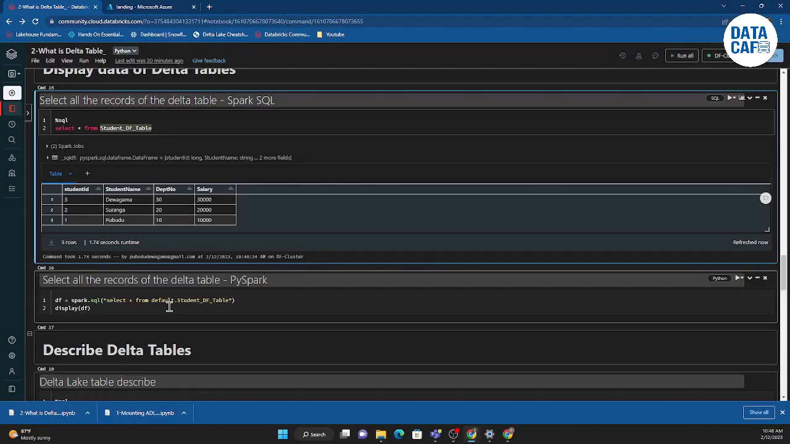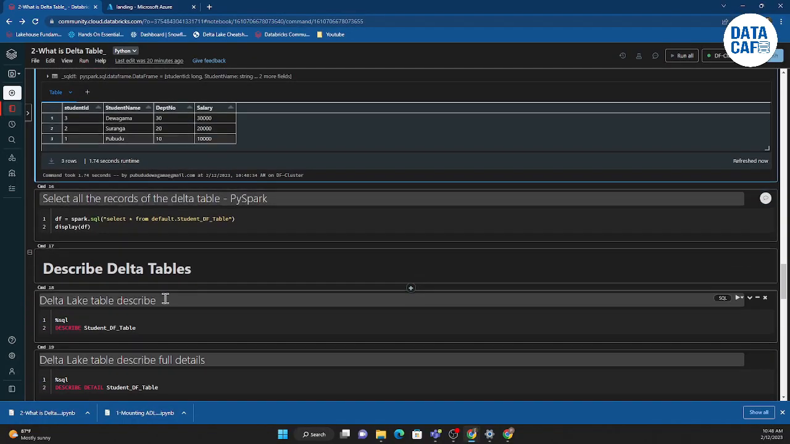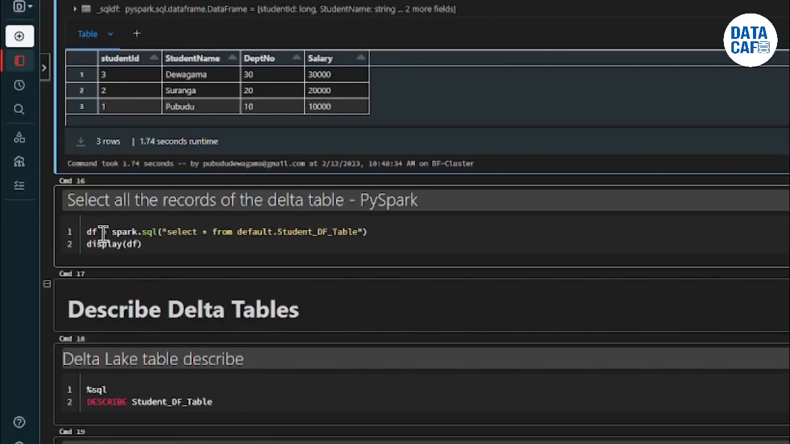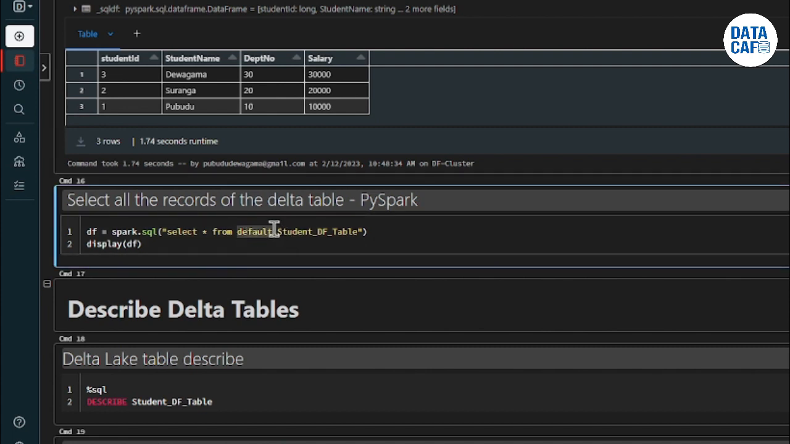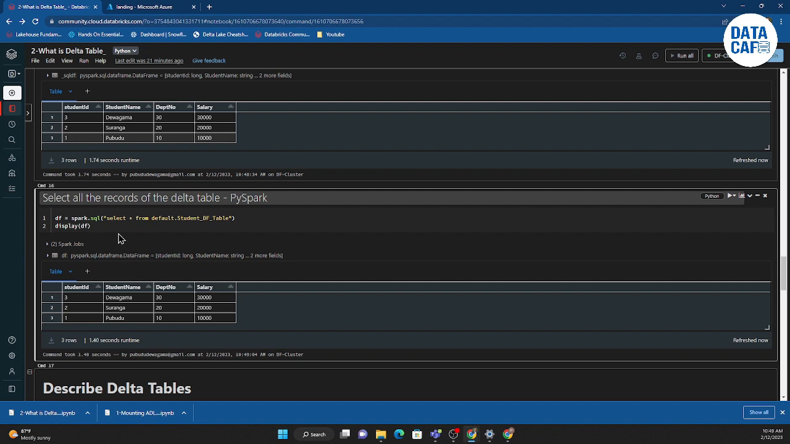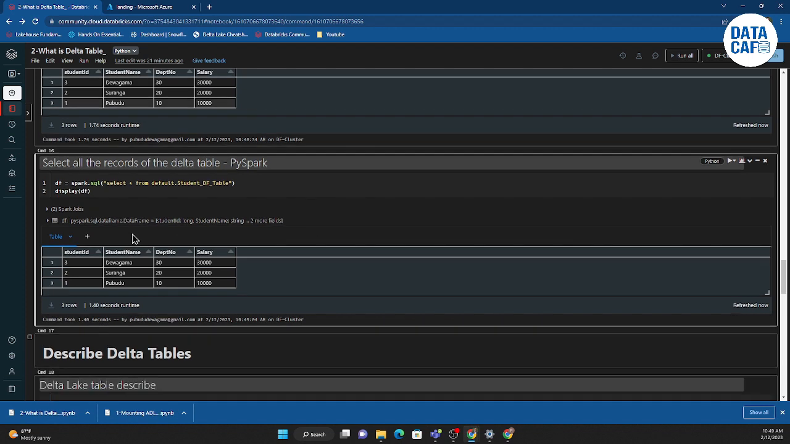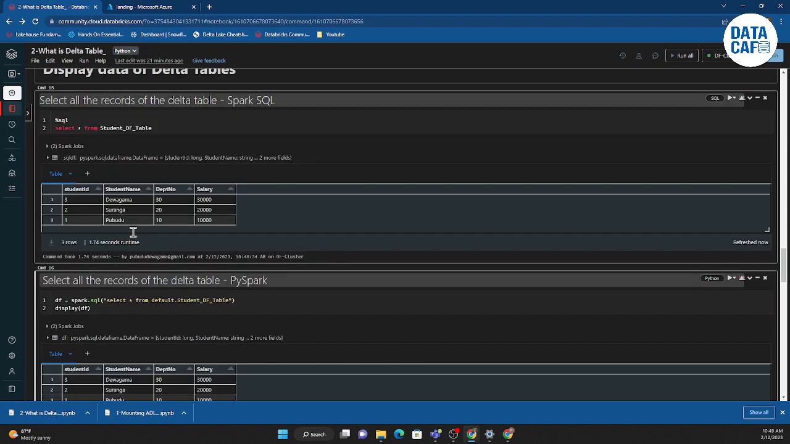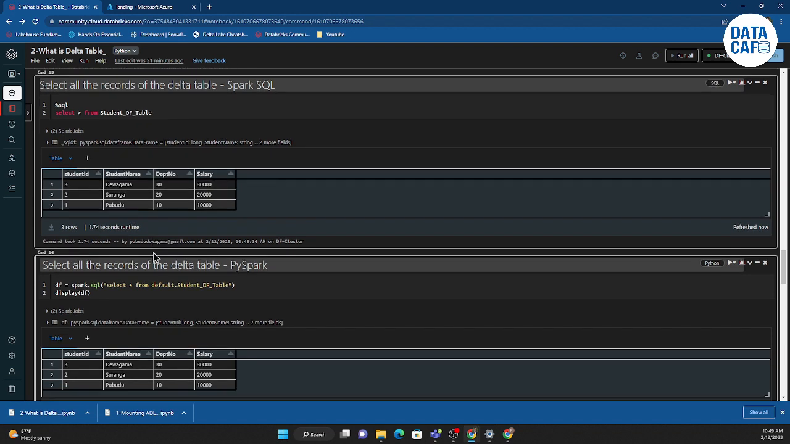Likewise, we can do the same operations using PySpark. Simply we have to give spark.sql within brackets, and within double quotations we have to include that select query. We have created that table in the default database, so we have to give default as the database, and then the table name. After that, we have to display our data frame. Once we execute this one, you can see the available data. That is the way to display all the data or records of the delta table.